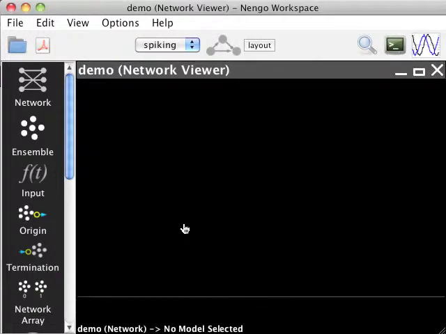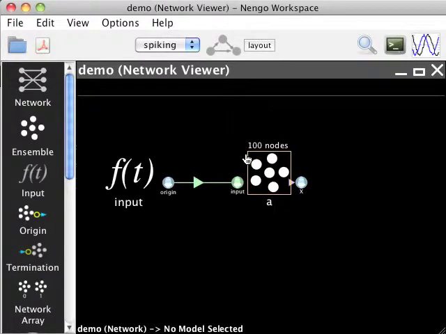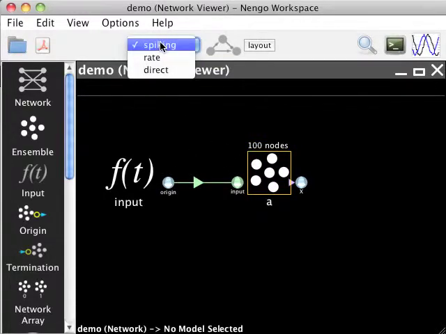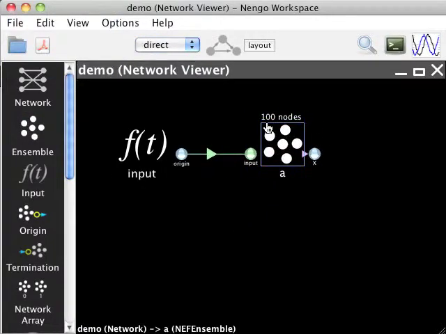One reason this is interesting to see is because we can in fact go and change the way that we simulate a particular population of cells. So for instance, if we select the A population and go to the top of the Nengo workspace, we can choose to simulate it as rate neurons instead of spiking neurons, or even in what we call direct mode, which is very rapid, but in fact does not simulate the neurons themselves. It only simulates the function that the neurons are trying to compute.